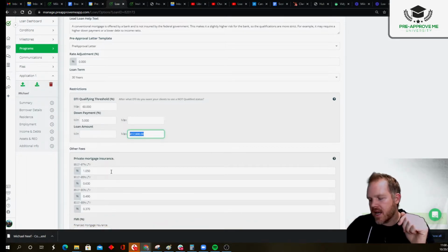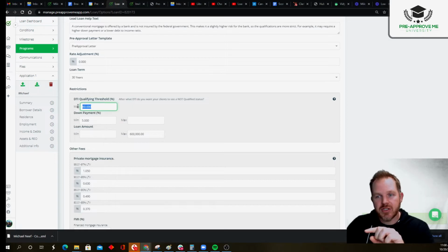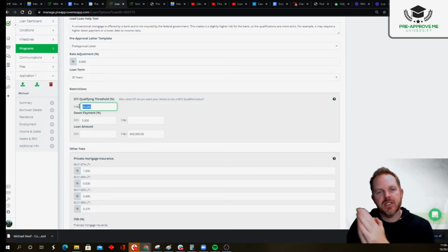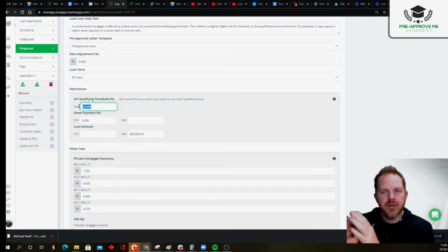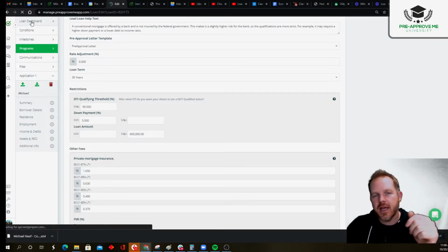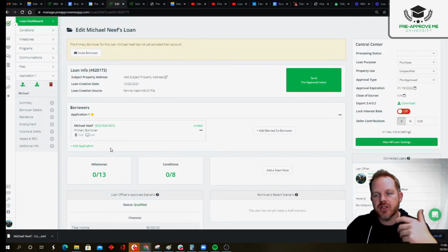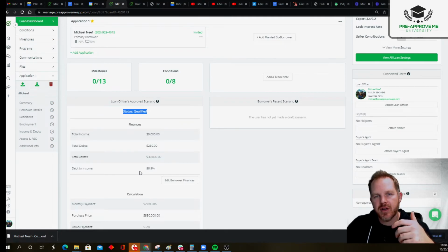Also, the loan amount's not high enough. So in this case, I'm going to say 600,000 bucks is my max loan amount. Now I've changed the two warnings the system was kicking out. Okay, so when I go back to my dashboard and I look at the loan officer approved scenario, I should see qualified status. There it is.